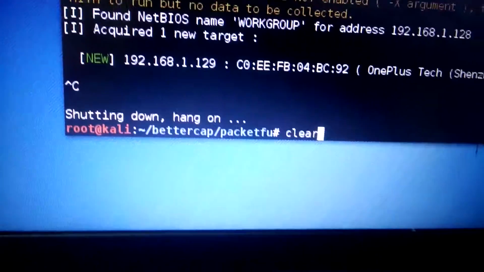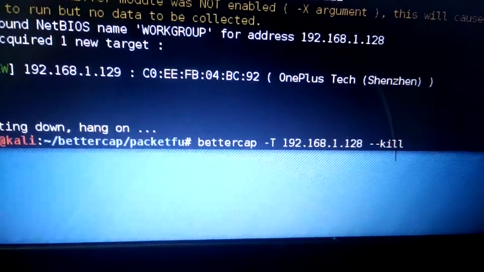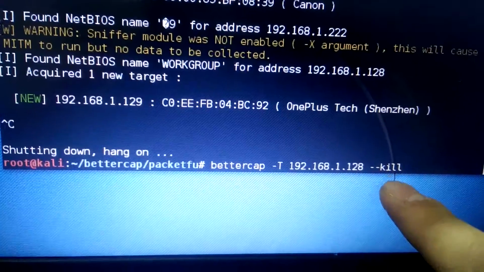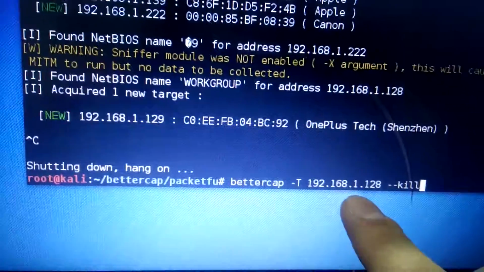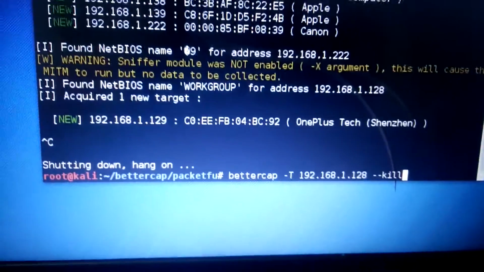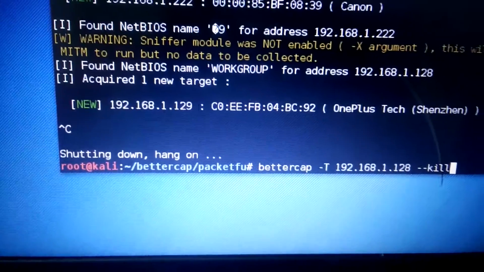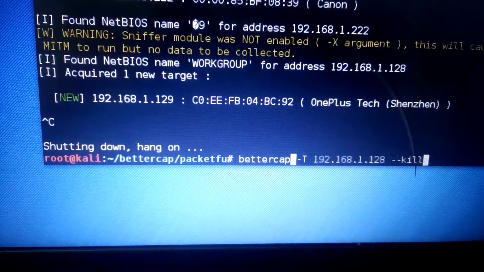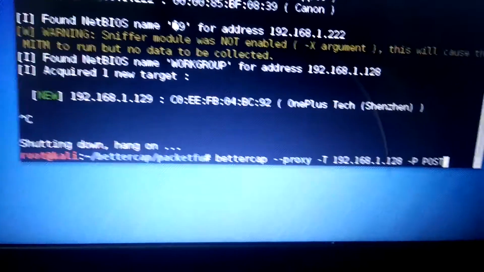So this is the computer, internet is working well, and I can load pages. If I would like to make a DDoS attack, I can use the kill command with the IP. The target will be this computer, and I will perform a DDoS attack, and it won't work. But the interesting thing here is that we can do the SSL strip.